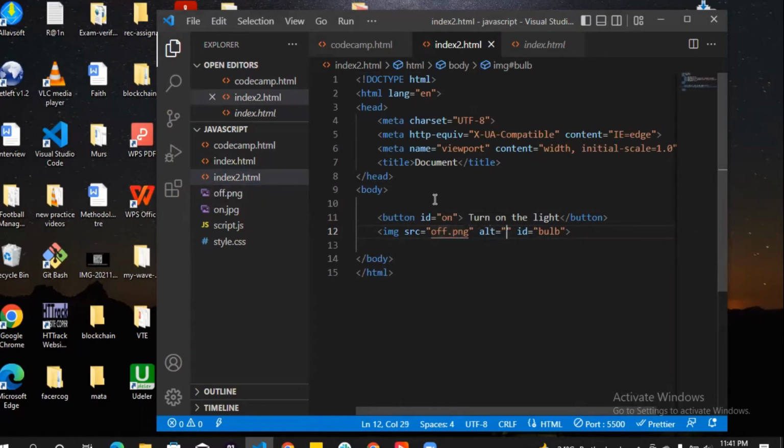Then let me put an alternate in case the bulb does not show. So I'll just put something like bulb is off. Or let me just leave the alternative.